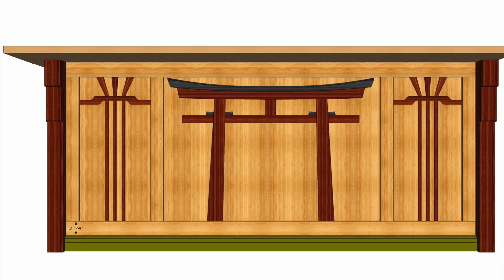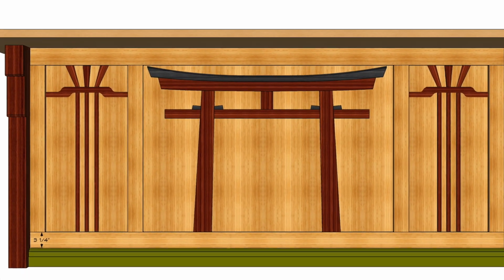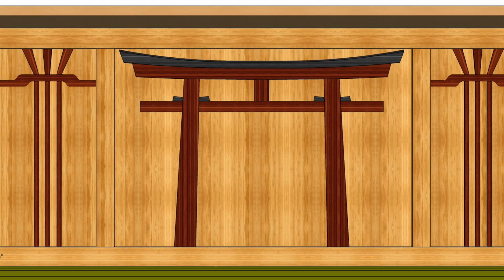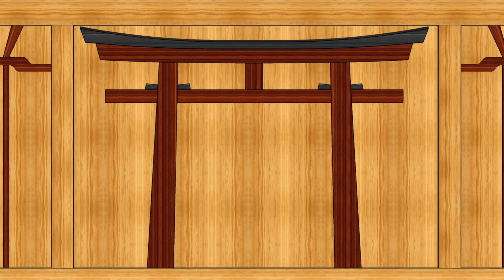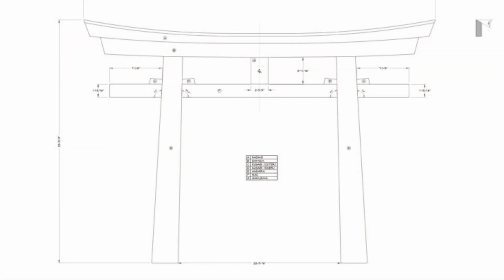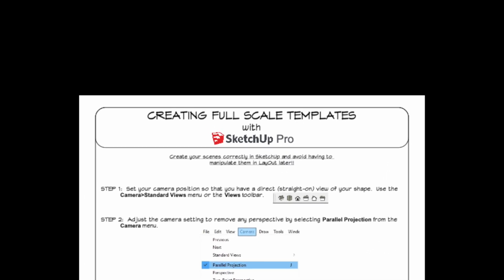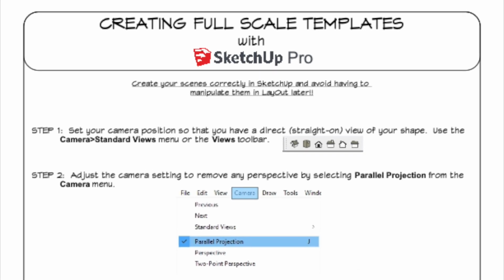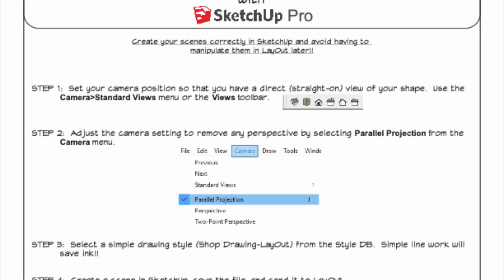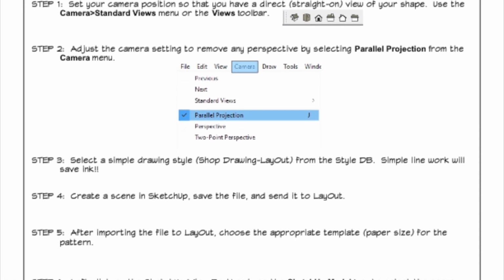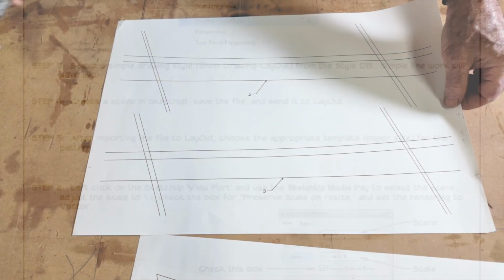So you always start with a good SketchUp drawing. And once you've got the drawing, you can create templates from it. And that's what makes this whole process easy and simple. Once you have your drawing, it's real easy to convert it to a simple line drawing. And that's what you want for the template. To create a full-scale template, if you don't know how, and I sure didn't know how, follow Todd Murdoch's cheat sheet. I'll include a link to it below.